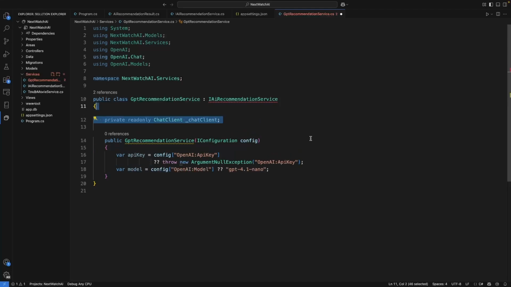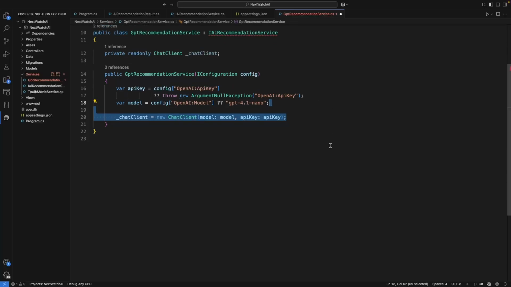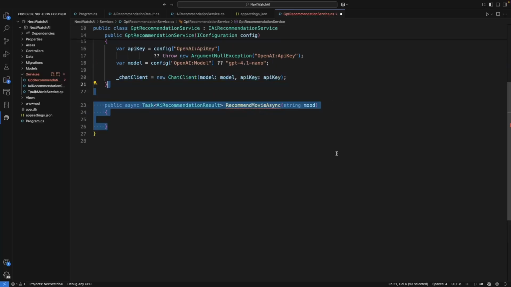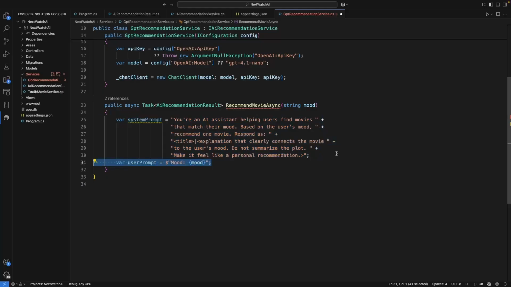Next, we create an instance of ChatClient, which is the OpenAI SDK class for chat-based interactions. By storing ChatClient as a private field, we avoid creating a new client every time the method is called. RecommendMovieAsync is where the user's input is sent to GPT and we parse the response that we receive back. Step 1, we create the prompt. The system prompt tells GPT how to behave. It keeps the response consistent. The user prompt is a mood input like I feel nostalgic or I'm in the mood for something thrilling.